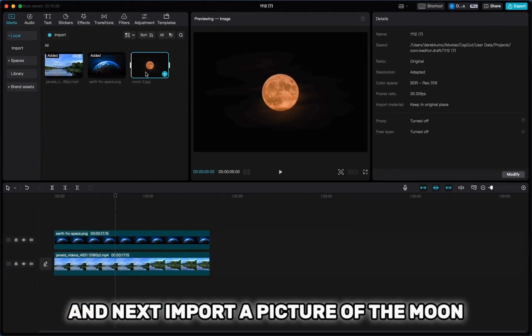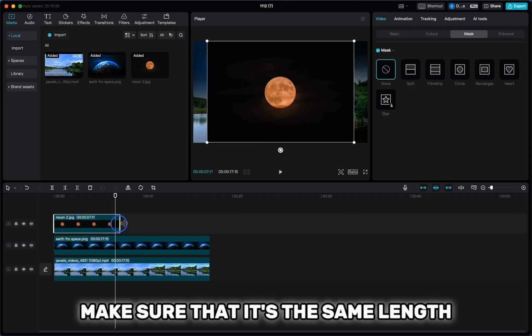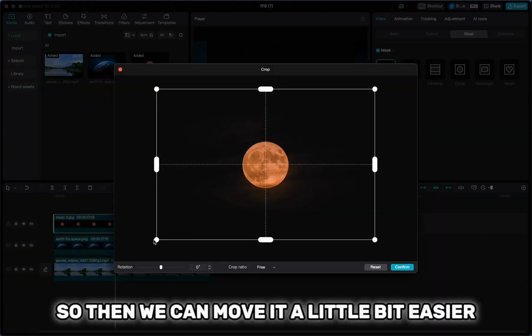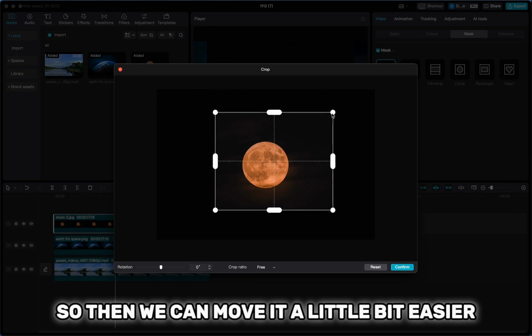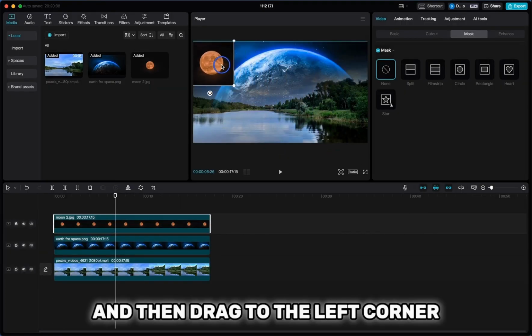And next, import a picture of the moon, drag it onto the timeline, make sure that it's the same length. We can also crop this, so then we can move it a little bit easier. Confirm. We can resize this and then drag to the left corner.